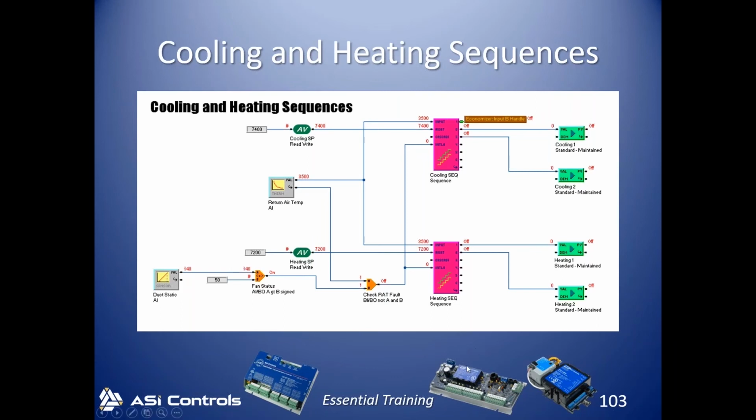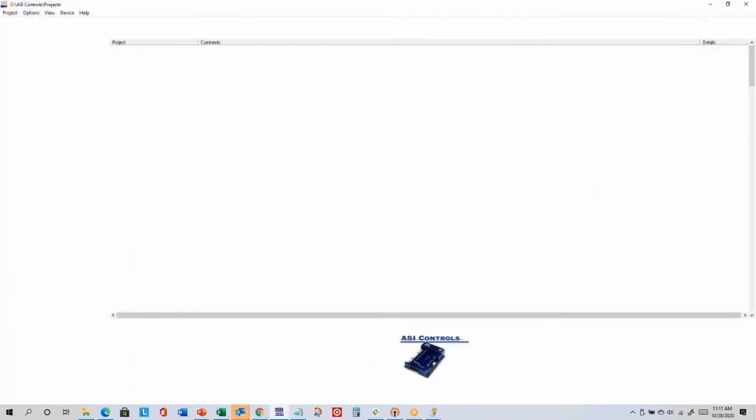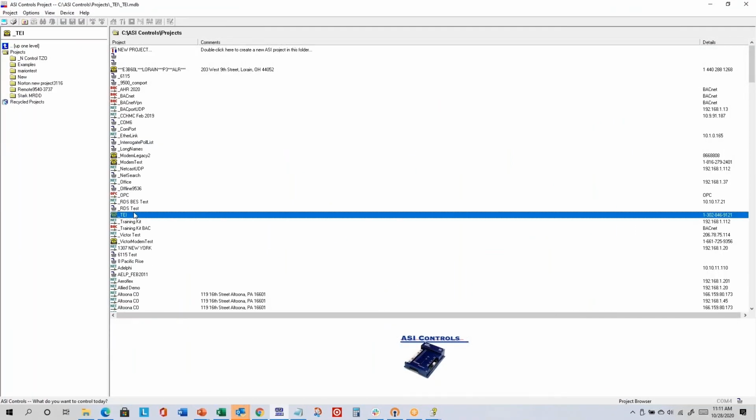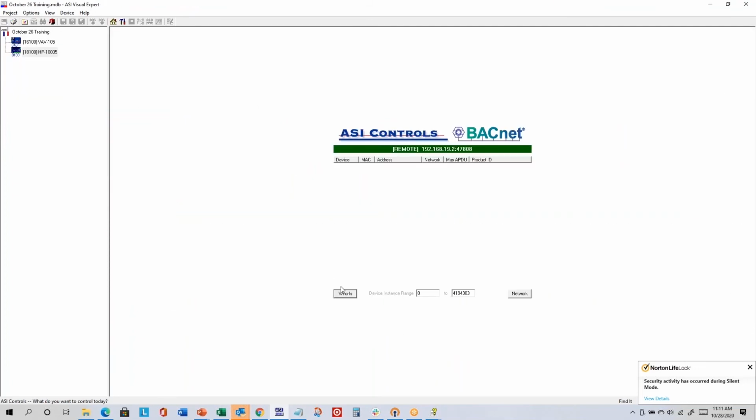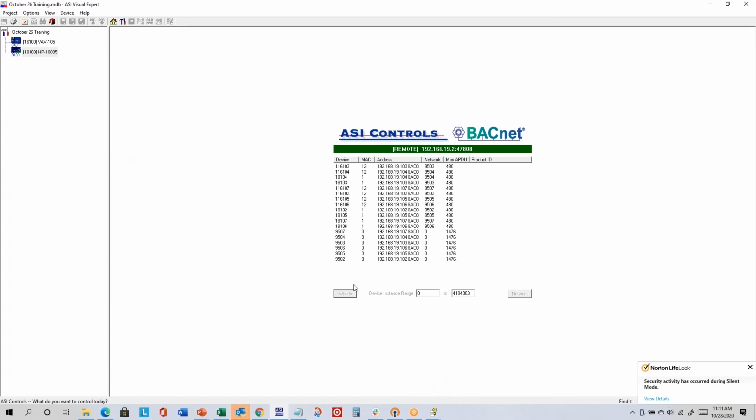So let me go and restart. See what I get. Never seen that happen before. Shut down based on my security software. So I'm just going to open my October 26 training project. Security activity has occurred. Let's see if it lets me discover. So that's good. Mine was what, 9505. There it is.